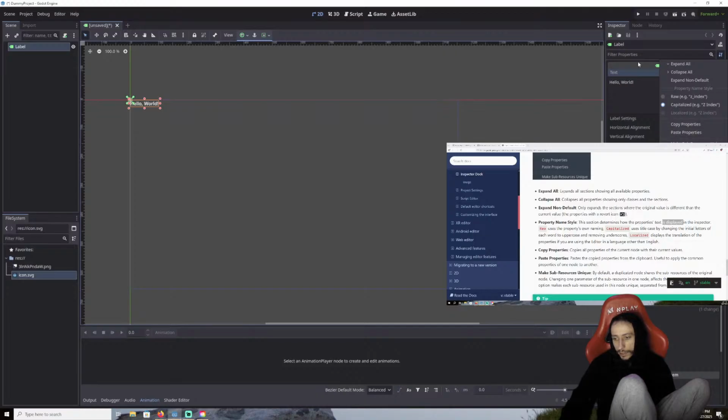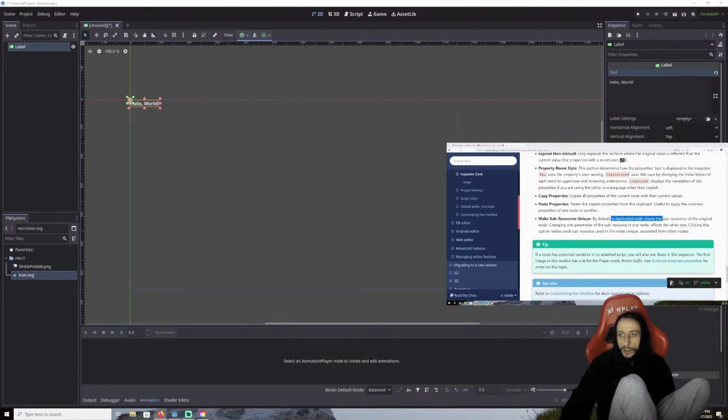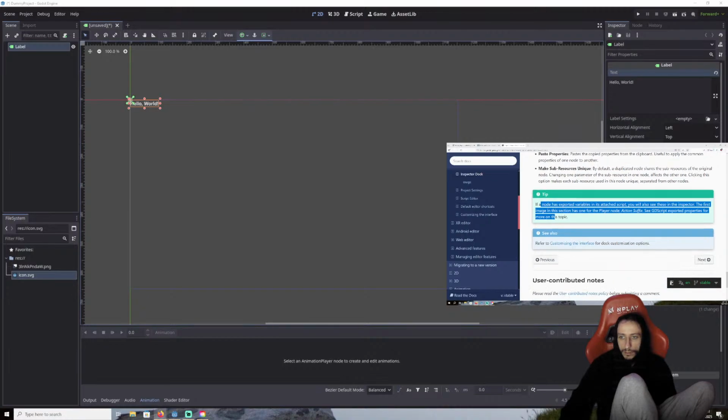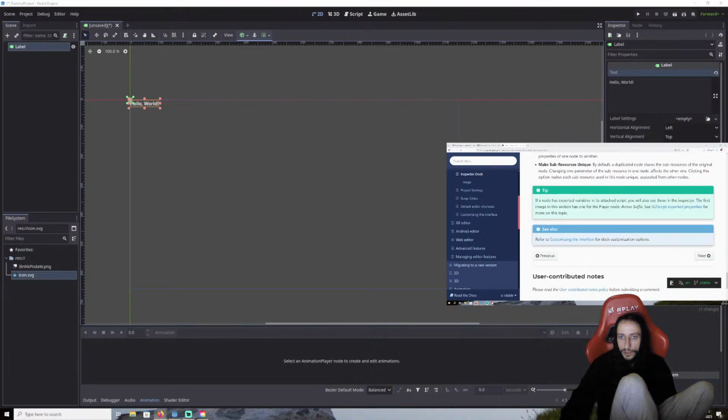Make sub-resource unique. A duplicated node shares the sub-resources of the original node. Changing one parameter of the sub-resource in one node affects the other node. So it makes it, instead of being a copy, like a separate object, separated from other nodes, yeah. Actually, you will also see these in the inspector in the first image in this section.